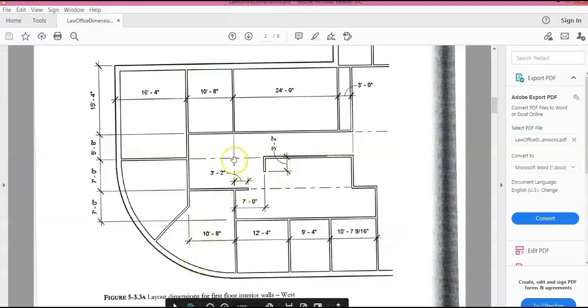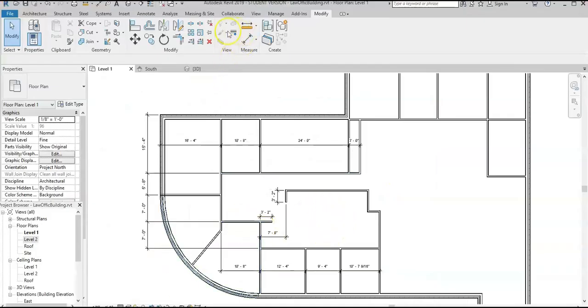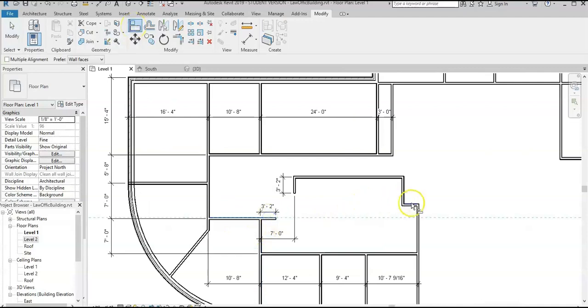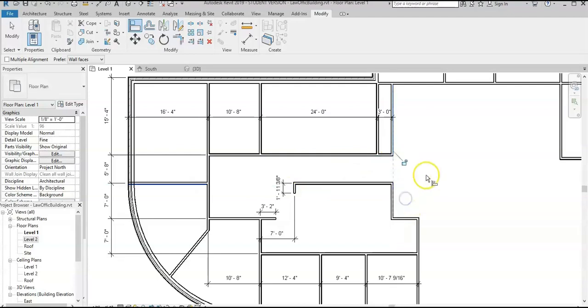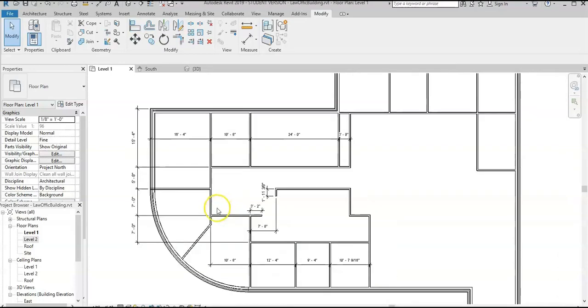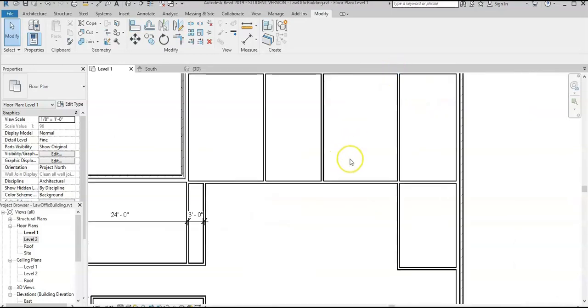Now here you see these two walls are aligned, these two walls are aligned, and these two walls are also aligned. The same for these two walls. So I would make sure, select this align tool and align these walls. Now press escape. Put dimensions here.